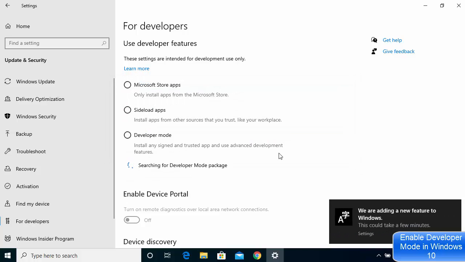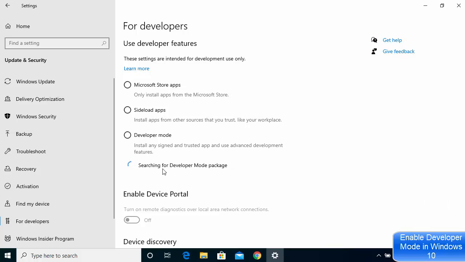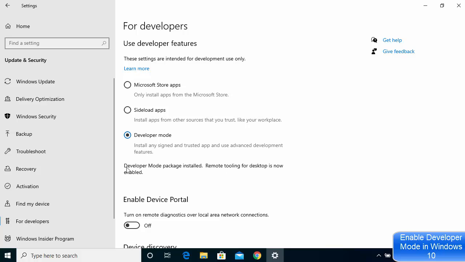And once you do this, it's going to install some packages related to developer mode. So you just need to wait for the installation to complete. So you can see searching for developer mode packages. After some time you will see this message which says developer mode package installed, remote tooling for desktop is now enabled. So once you see this radio button checked, that means the developer mode is enabled on your Windows operating system. So this is how you can enable developer mode on your Windows operating system.